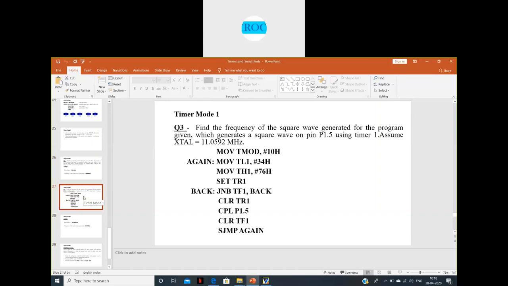The next problem we had, what was the next problem? Find the frequency of the square wave generated for the program given, which generates a square wave on pin P1.5 using timer 1. Assume crystal frequency of 11.0592 megahertz, right? Now here the program is given to us, and you need to find the frequency of the square wave generated for the program given, which generates a square wave on pin P1.5 using timer 1.